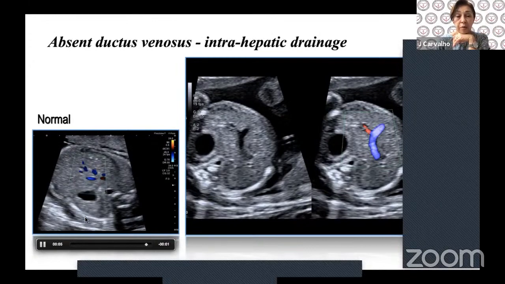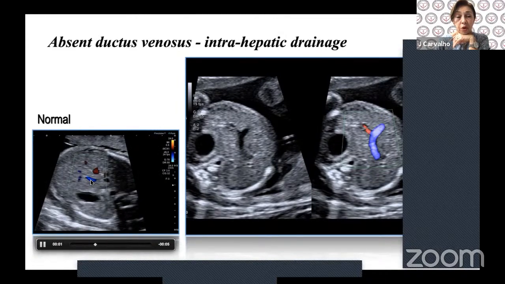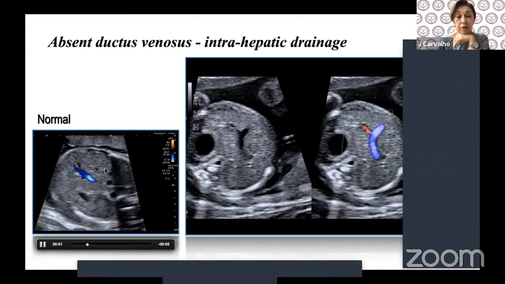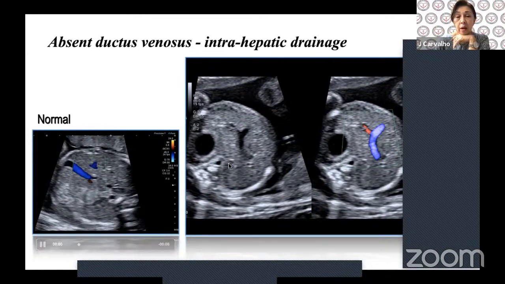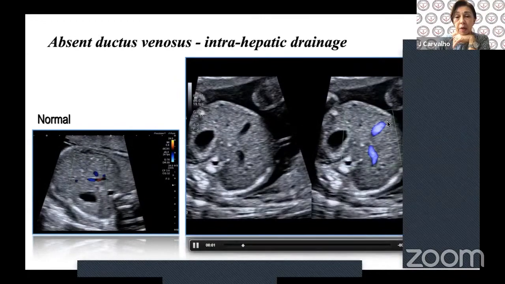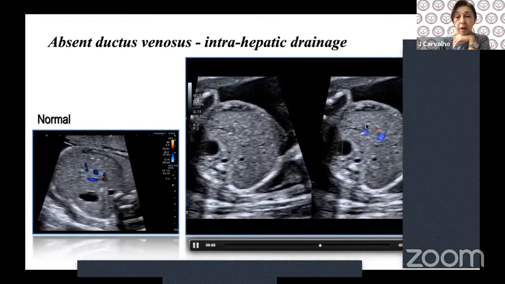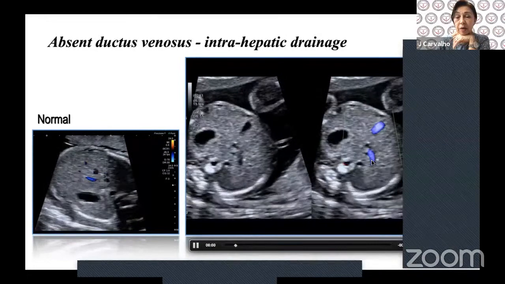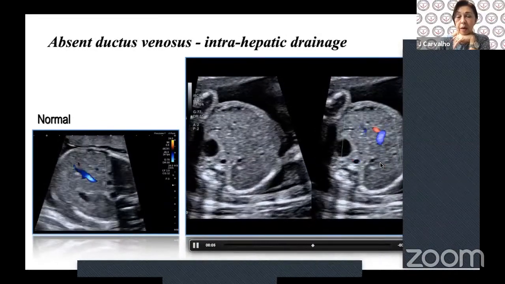So here's our norm as a reminder of the ductus venosus that comes through the umbilical vein. Some of that goes through the liver, continues here, it narrows down and it joins the suprahepatic portion of the inferior vena cava where it receives the hepatic veins. So this is a case where the ductus venosus is absent. We see here the umbilical vein coming, it turns to the portal system, that's the left portal vein, and then you don't have that connection with the inferior vena cava, and you have all the hepatic veins coming back to the IVC. So this is an absent ductus venosus with intrahepatic drainage.